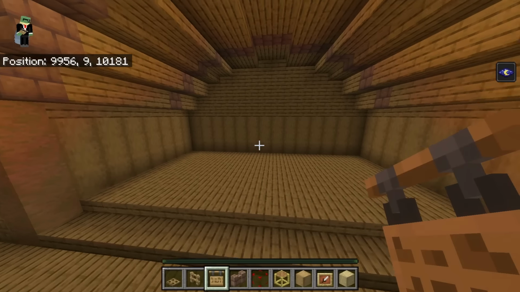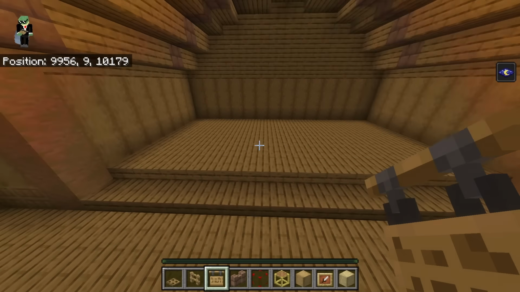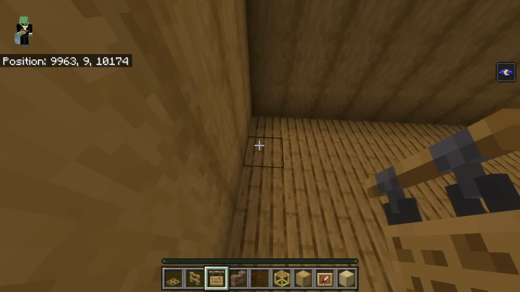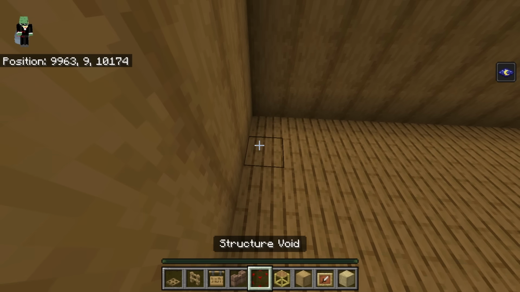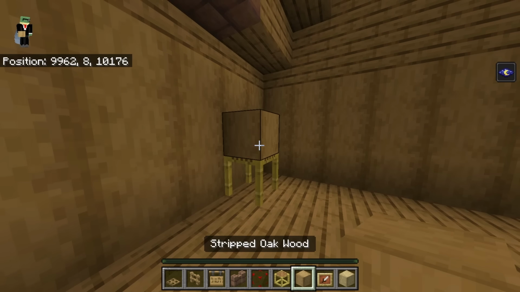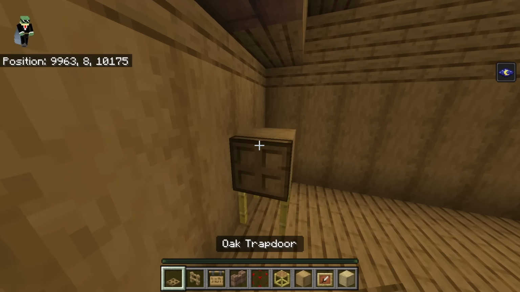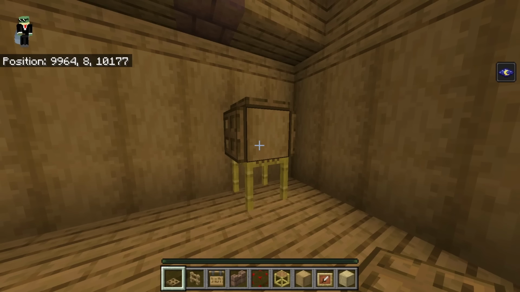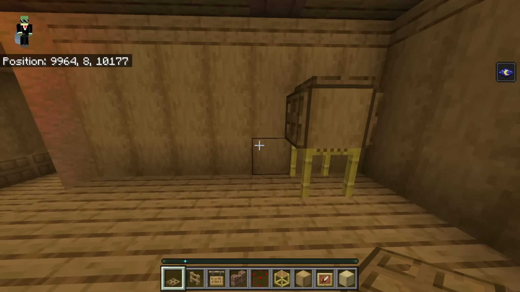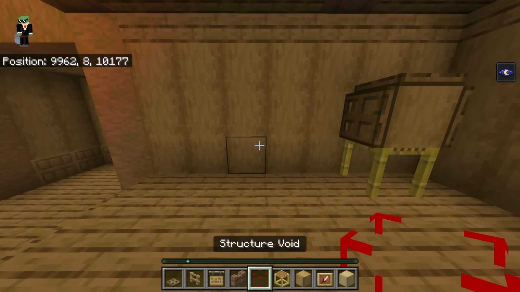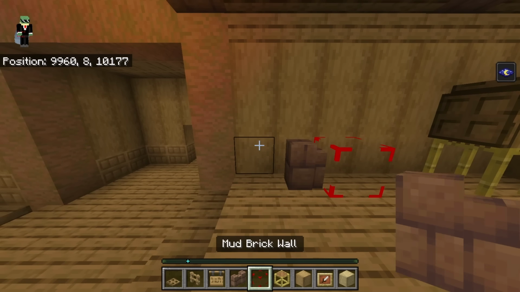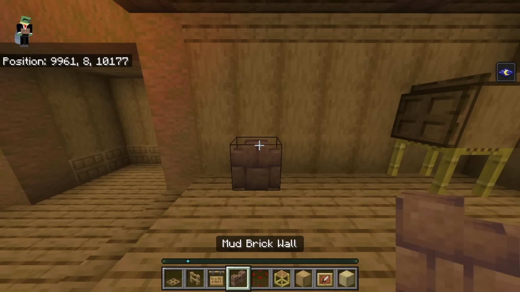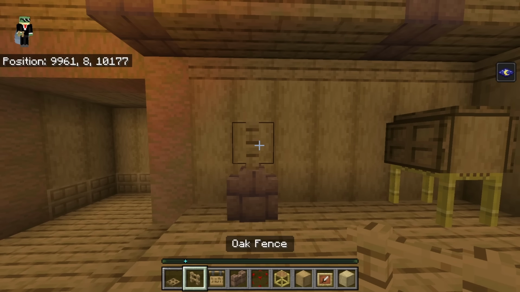There we go. Looking at the stage, you want to take the back left-hand corner and count forward by 1, and you'll place a scaffolding with a stripped oak wood on top. Each side of that stripped oak wood, you want an oak trap door against it, except for the right side you'll leave open. In front of that scaffolding, you'll leave a 2-block gap, structure void, mud brick wall, structure void. Bring the wall up with an oak fence.